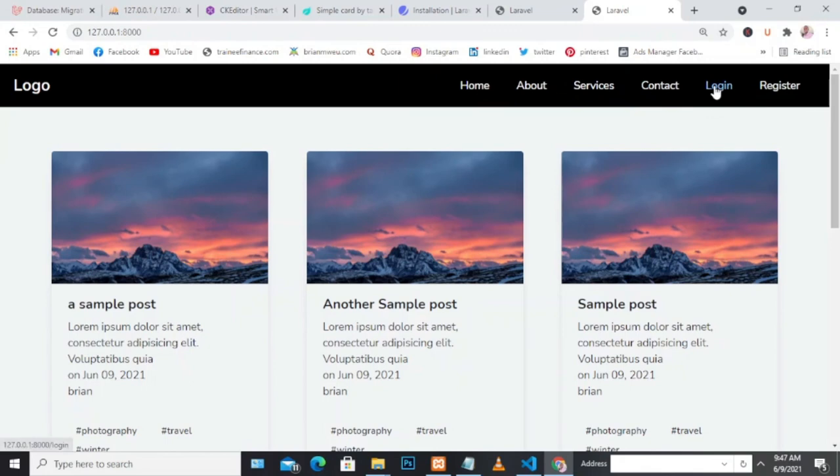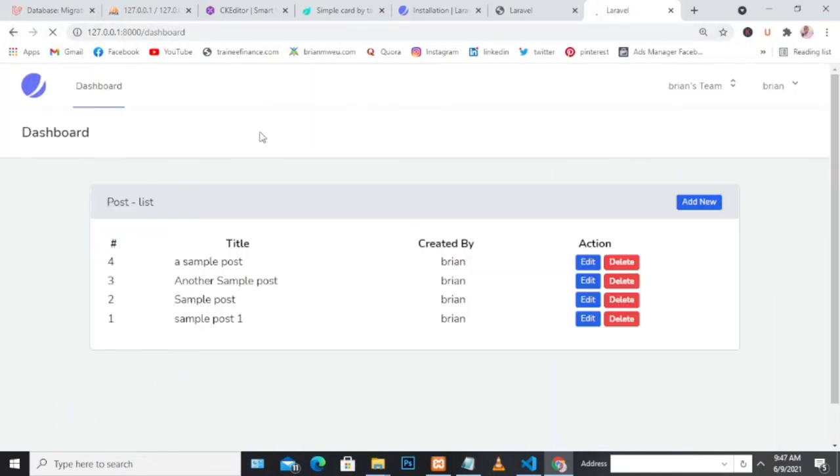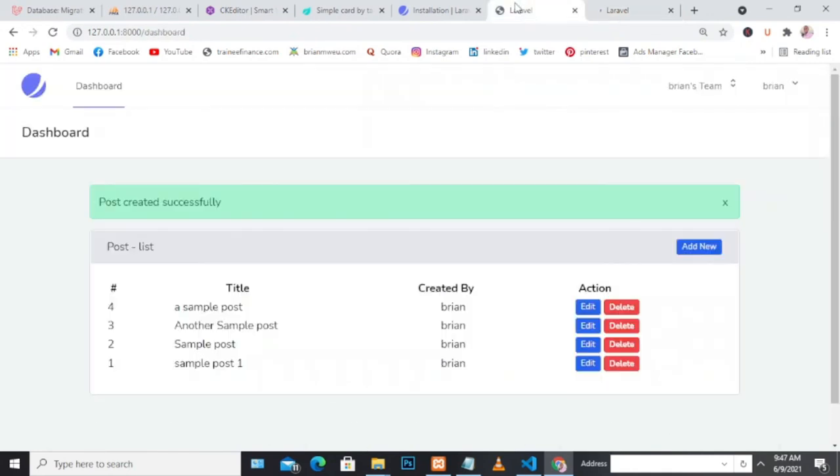Now there's one more thing we need to understand. Remember, here we have the login and the register. You can log in, you can click here to register yourself, and as well create the particular post. But since I'm already logged in, I don't need to go back. It will just take me to the dashboard once again. All right, so now this is what is happening here.